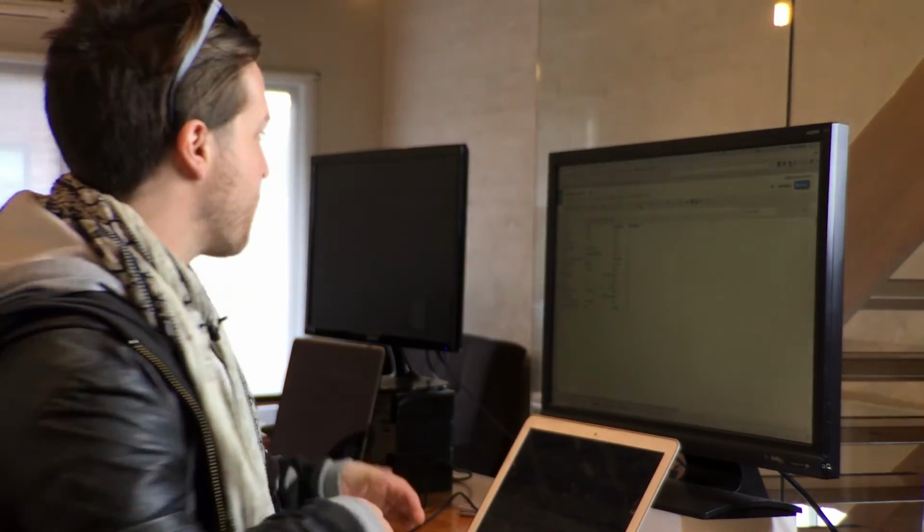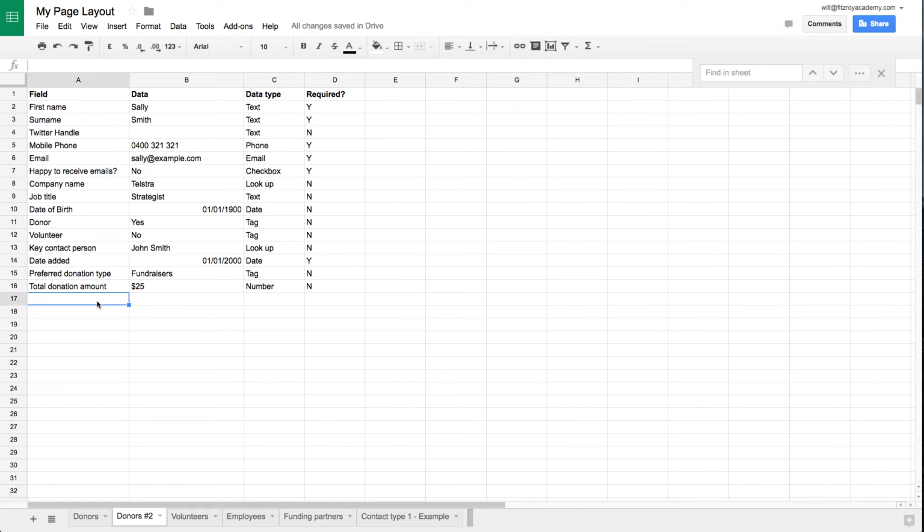Okay, so let's add a few of the things that we know about this second person that we didn't know about the first person. For example, we know the pet type of Sally. She's a dog person. And we also know that she was referred to us by John Smith. Pet type is going to be a tag, and people don't have to have pets. Whereas John Smith is a lookup to another person in the database, and again, it's not required.